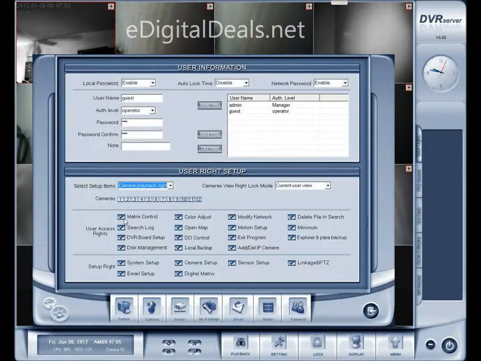Also, it would be ideal if you limited permissions. So matrix control, search log, setup board, disk management, all of these are more administrative level permissions. The only thing that I would recommend for an operator is to be able to minimize the software using that minimum tab. Everything else, really up to you what you want to allow your users, your operators to do, but I believe this is probably the best solution, just to give them the minimize option.